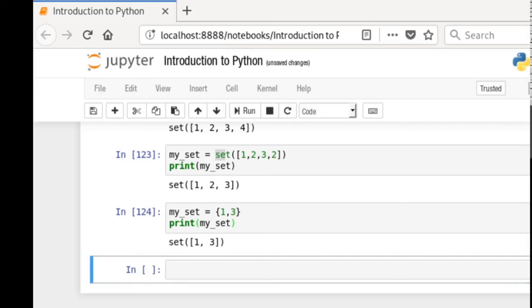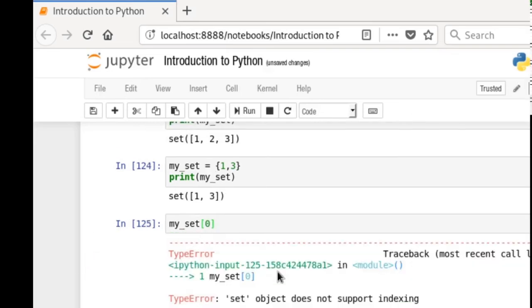I'm going to try to access using an index method. It shows an error. Said object does not support indexing. If you want to add to this set, you can use an add function like this.